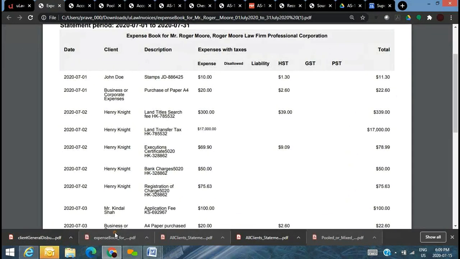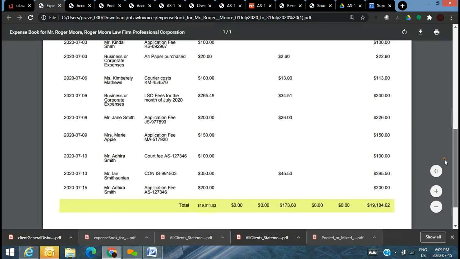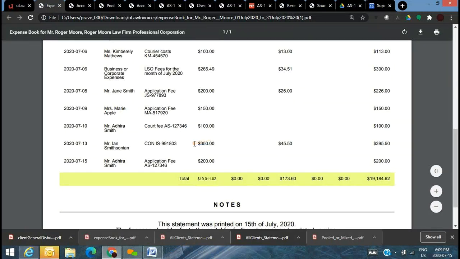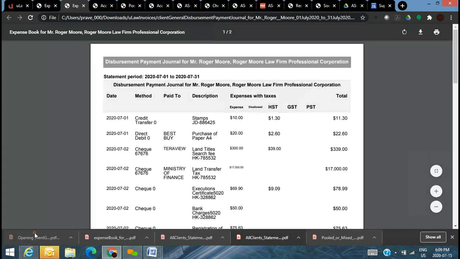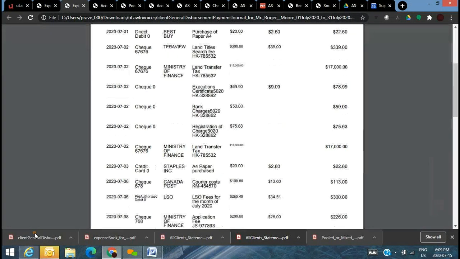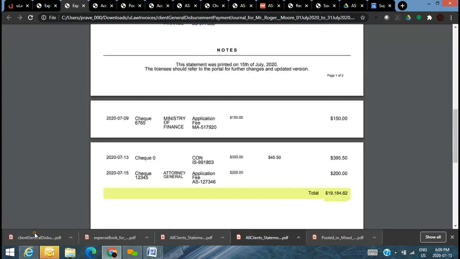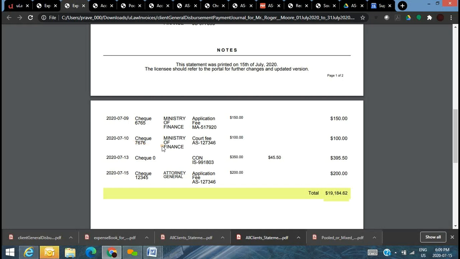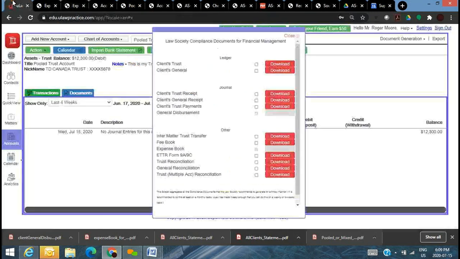Of course, I'm passionate about this. I've been doing this for 13 years. And yeah, it's a great product. So here it is, the general. You've got the Dear Smith $200 for application fee, Dear Smith $100 for court fee. And if you look at the general disbursement journal, you don't have to generate this anymore. For Dear Smith Attorney General, $200, right? For Dear Smith, the court fee, $100.